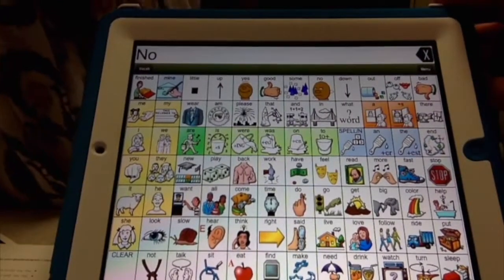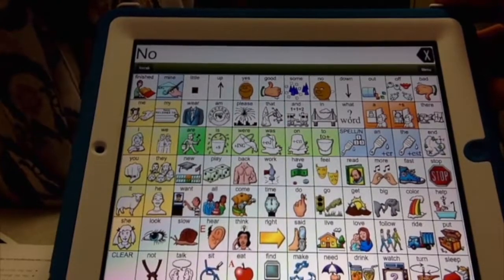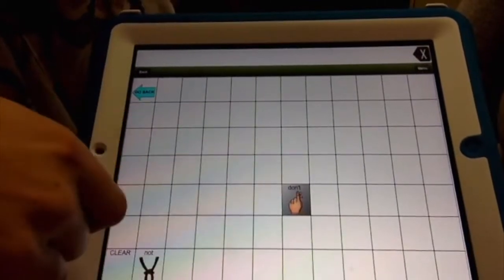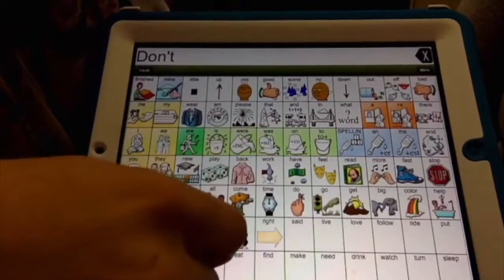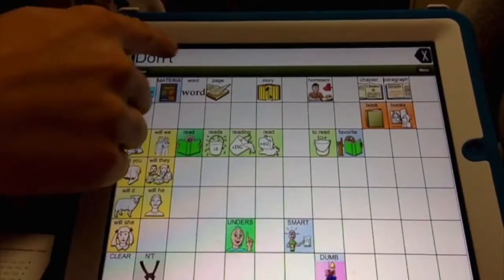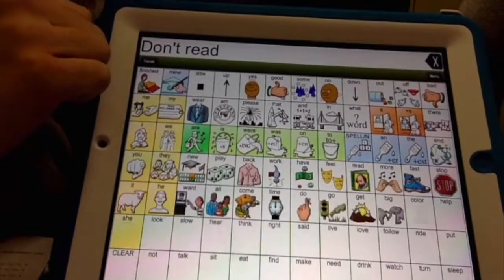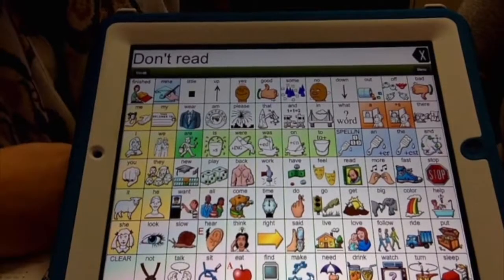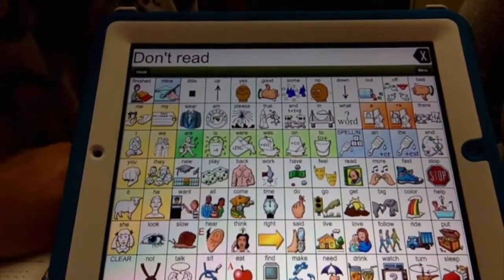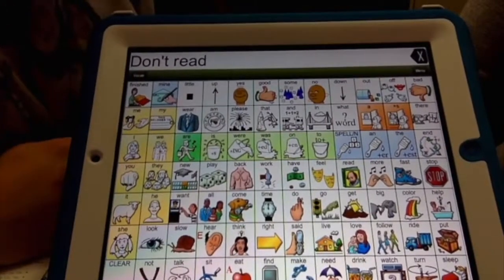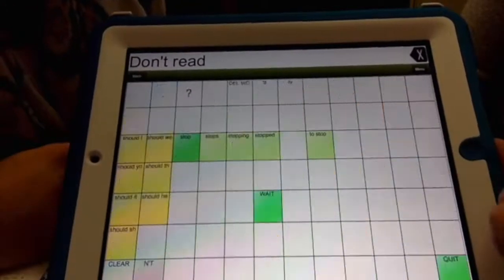And then when you're reading the book as well, if they want to stop reading this book, if they don't like it, they can say, don't read. Don't read. And whenever they say something like that, if they don't want to read it, if they don't like that activity, you have to make sure to respond to what they're communicating to you. So no matter what they say on the device, it's important to respond.